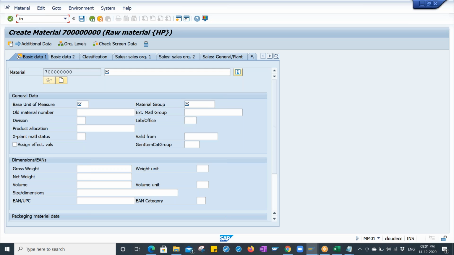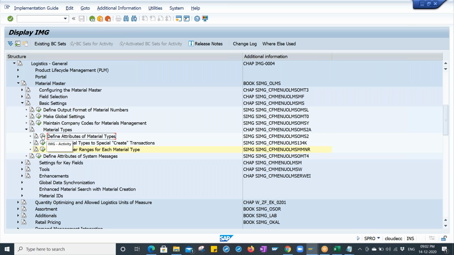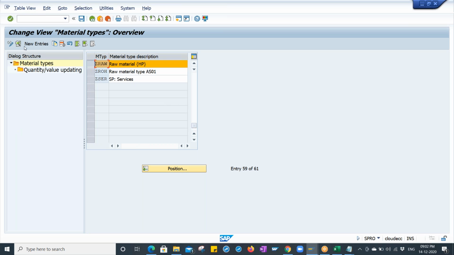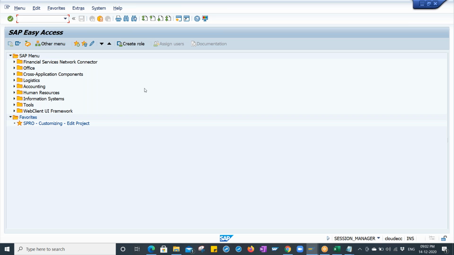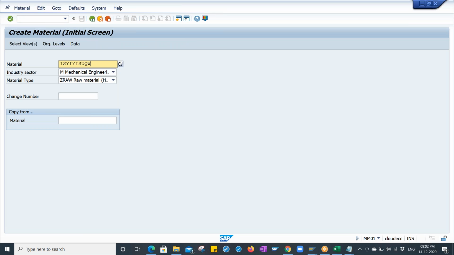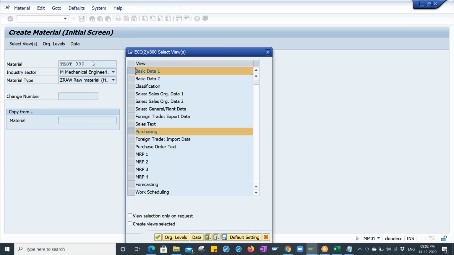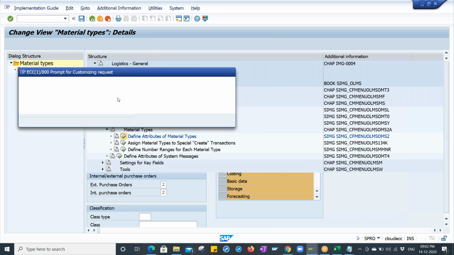Another thing I forgot, I'll tell you right now. Go back. We have set one configuration in the material type itself, define attributes of material types. Go to zero, select this, click on details. Right now the checkbox is selected. Let me try to create a material with the external number range functionality. MM01, I can type anything, for example test 89, text external, we can put anything. Enter. The system is aligned to create with this external number range functionality. The reason is this checkbox is selected. If I uncheck this box, save it.